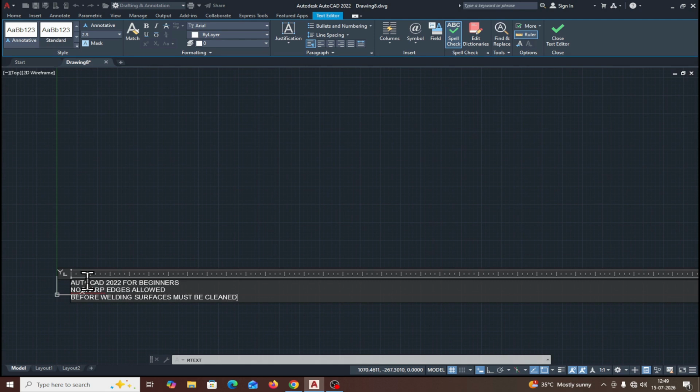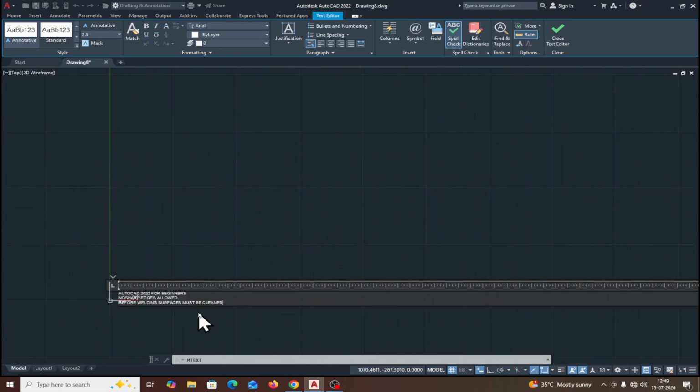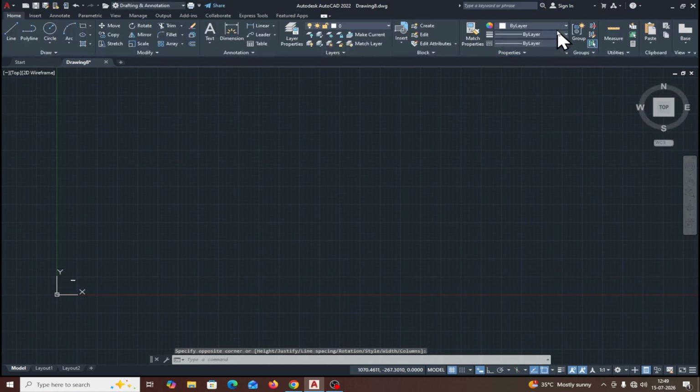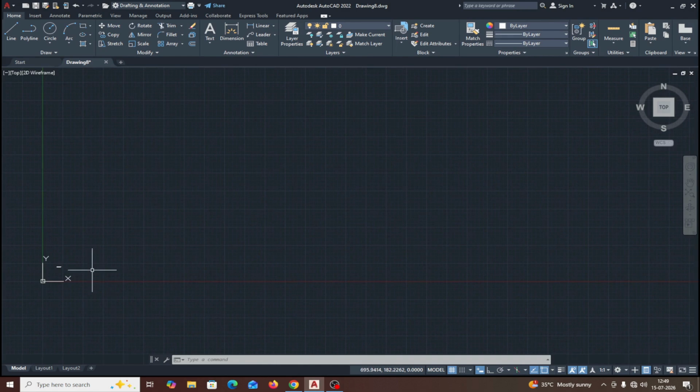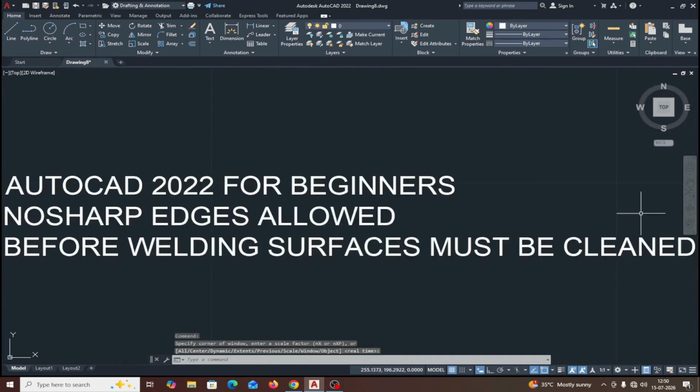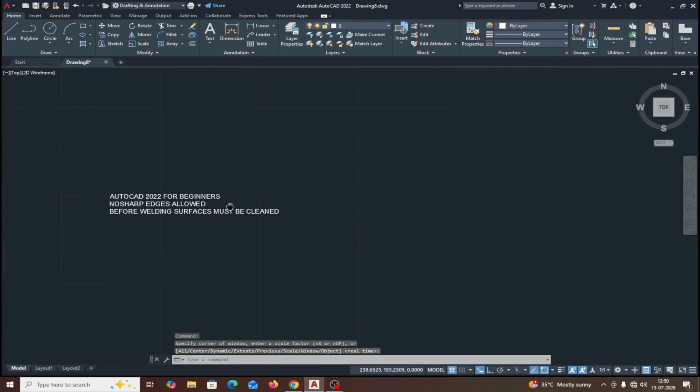In this, actually, you can write the text in multiple lines, so that's why it is known as the multiple line text. Now with the help of this text editor you can make the necessary changes. You can close from this. Now you are out of the command. So now you will see the text is very small. Here you can zoom extents.